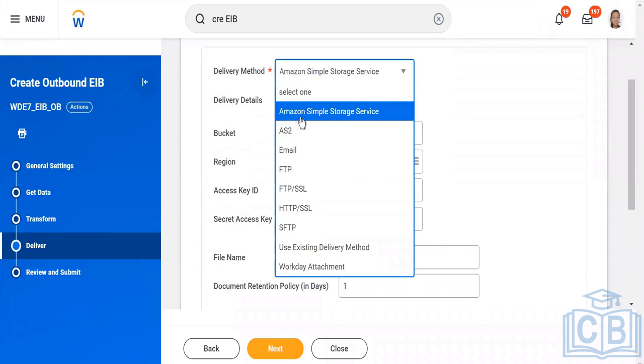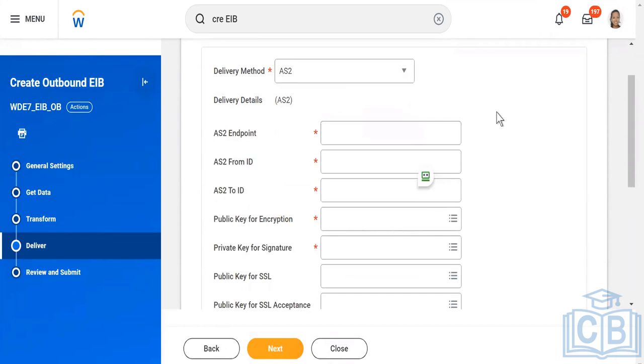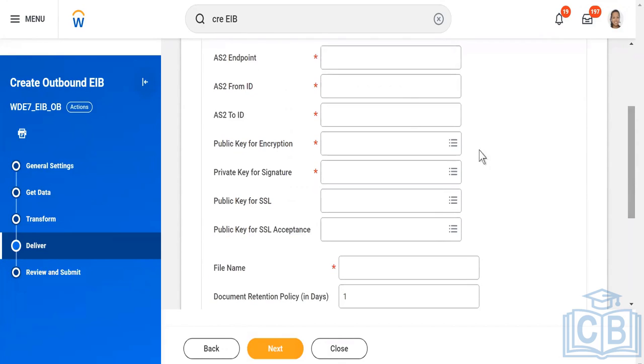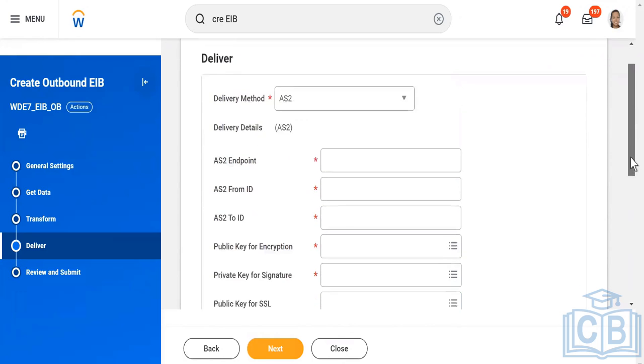Then comes the next option, which is AS2. AS2 is another way of delivering the data. Here you put the endpoint. If you see, it is very secure. Endpoint, then the from ID, then the to ID, then there is encryption, and then there is a public key for signature, public key for SSL acceptance. All these things make it very secure.